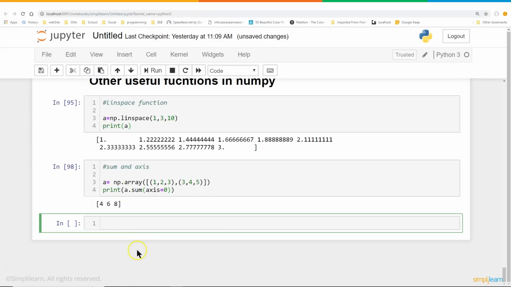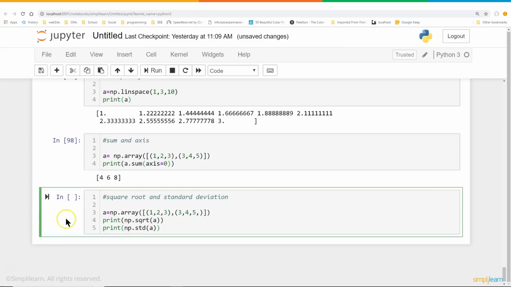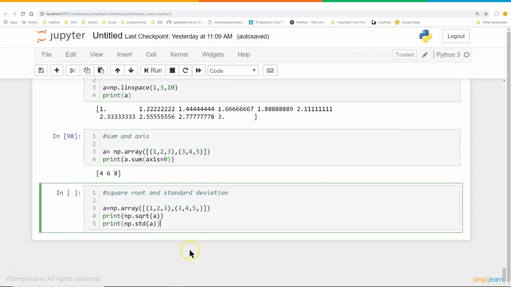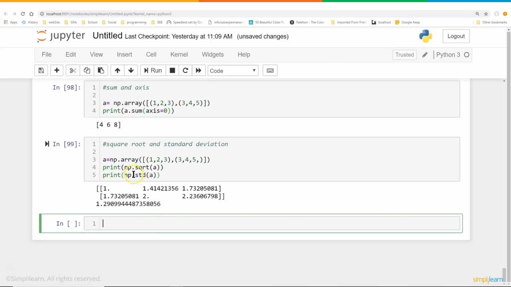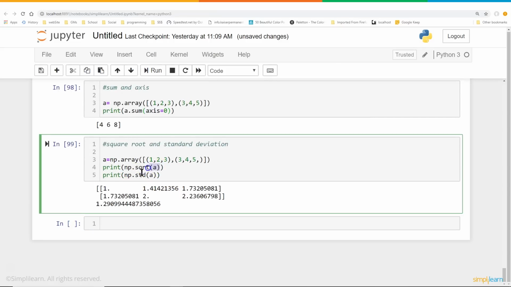And some of these could have been under our math section. Square root and standard deviation are two very important tools we use throughout the machine learning process and data science. Simply, we take the NumPy array, again 1, 2, 3 and 3, 4, 5. I probably could have just kept it instead of recreating it. But we can take the square root of A, so it goes through and takes the square root of all the different terms in A. And we can also take the standard deviation, how much they deviate in value.